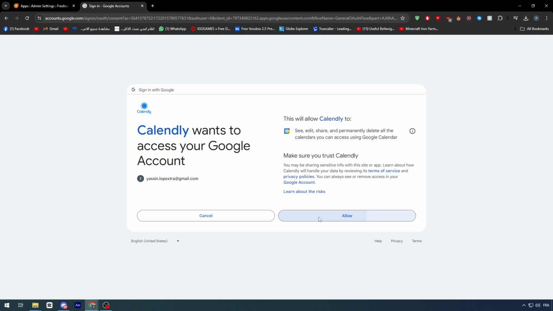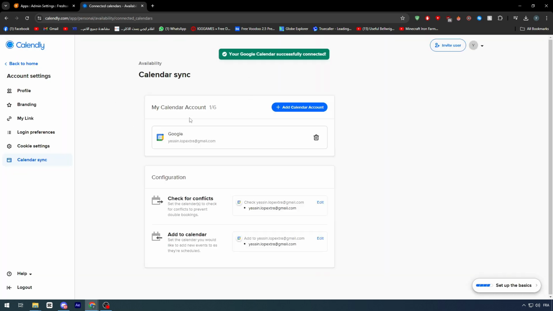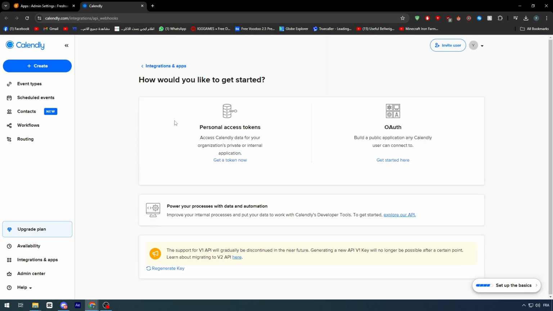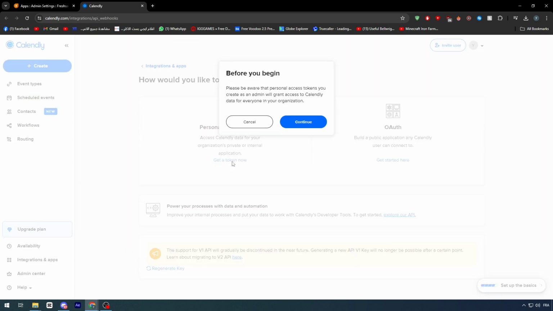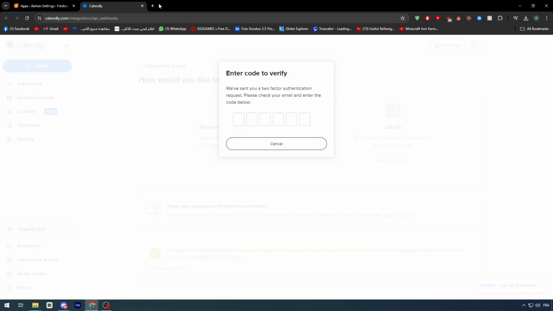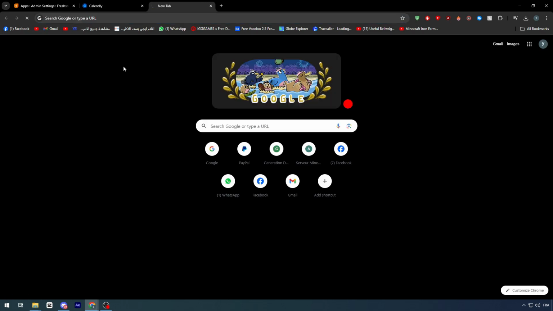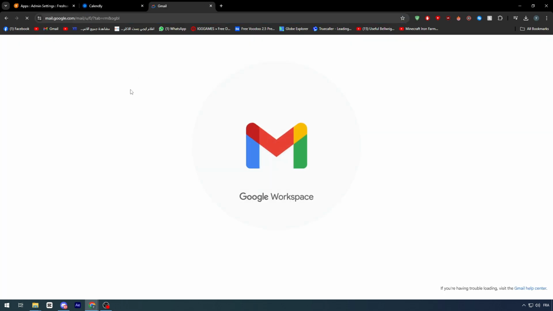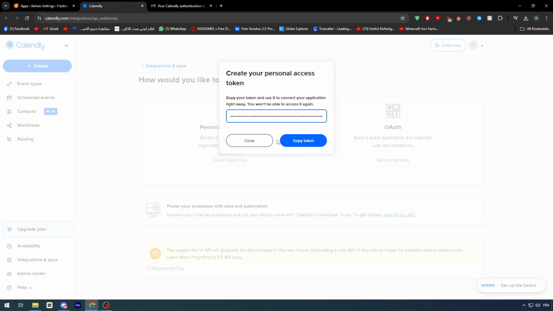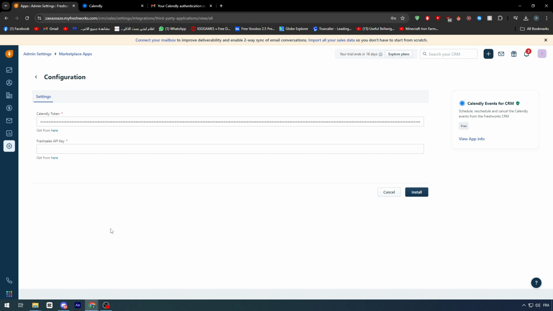Let's give them the access, allow, and now usually this must be it, and we must find the token. Let me just click again. Alright, so get a token now, continue. Let's name it Freshsales. Create token. Now once it is done, we have to go to our email and write the authentication code that will be sent to us. So let's go here, go to Calendly, and copy this code. Oh, my bad. Copy token, paste it right here.